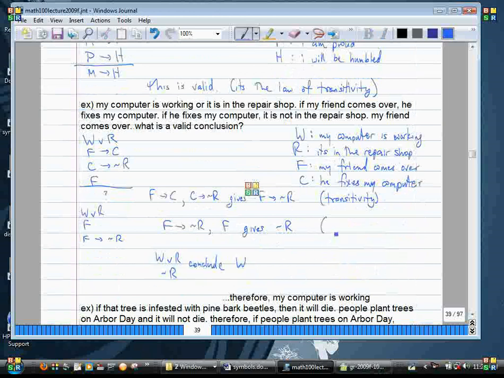Okay. So this was the law of detachment, which is also known as modus ponens. Okay. And then this last one is using the law of disjunctive syllogism.